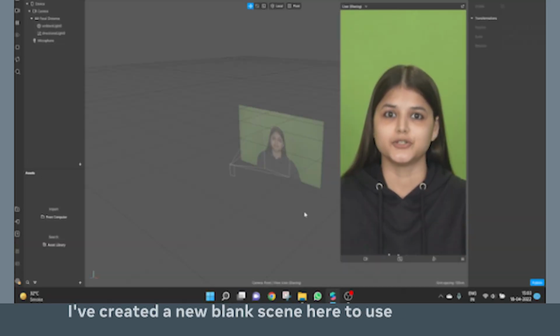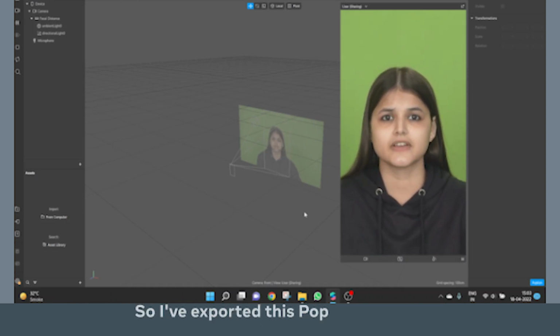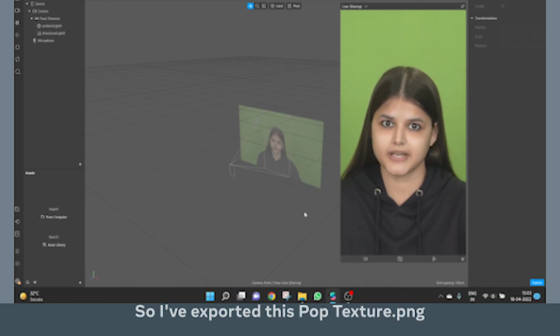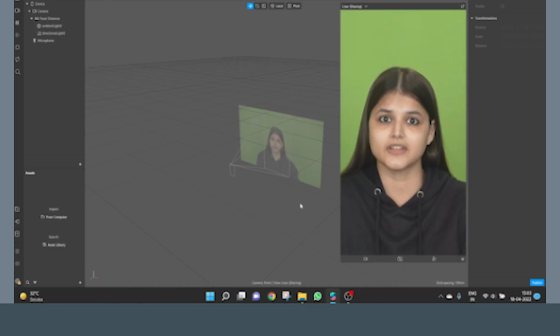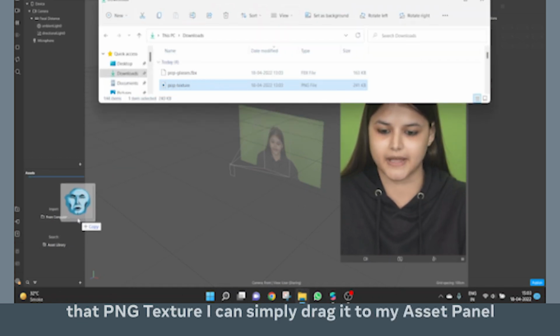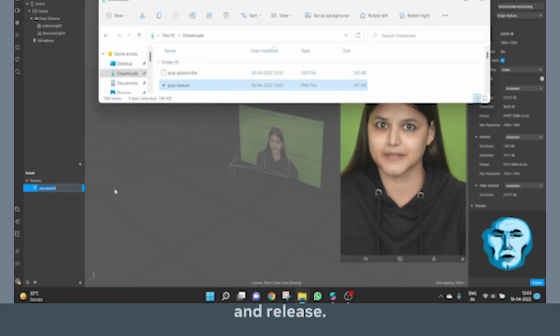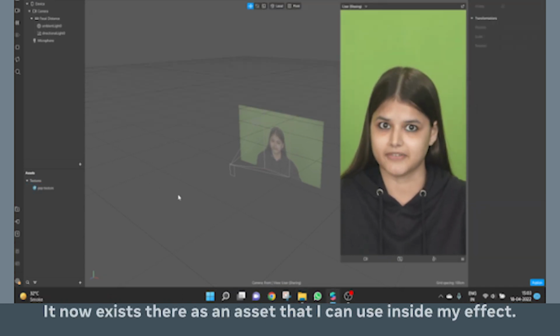I've created a new blank scene here to use as my base to start assembling my face texture effect. So I've exported this poptexture.png, and you will be able to download this from underneath the video. And with that PNG texture, I can simply drag it across to my asset panel and release. It now exists there as an asset that I can use inside my effect.